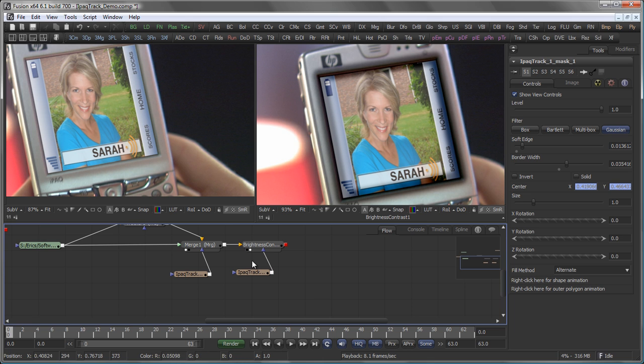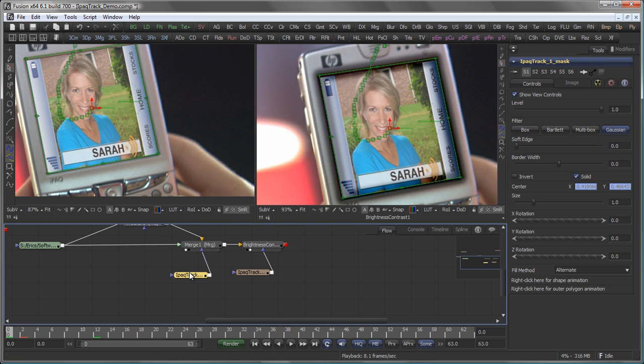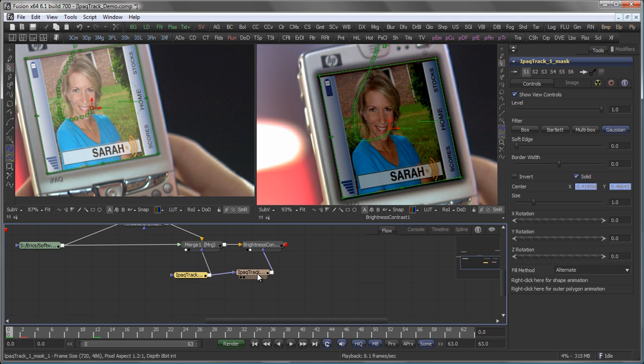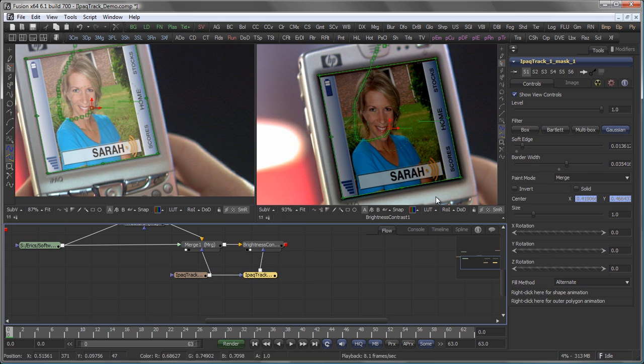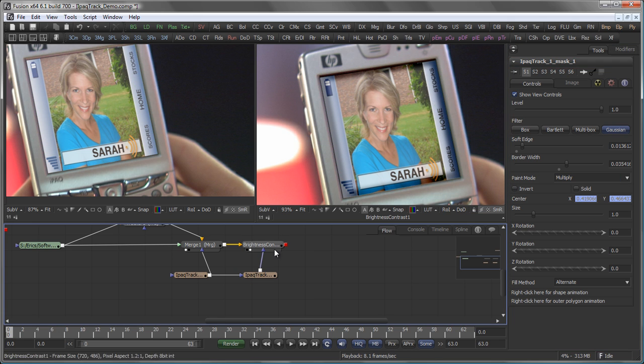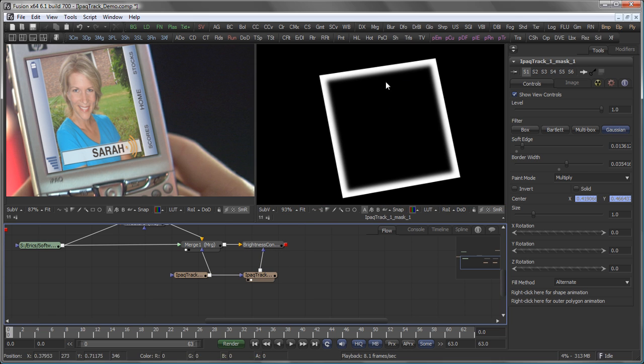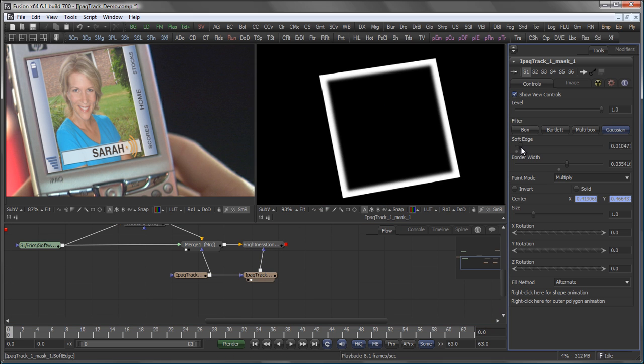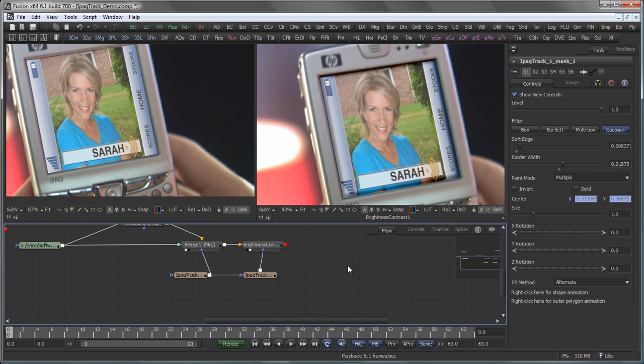However, now you see that the mask actually influences the outside of my computer device here as well. I don't want that. So again, I take the original mask here, pipe it into the copied version of the mask, set the merge mode to multiply, and that gives me actually just that inside mask I've been looking for, my display here.